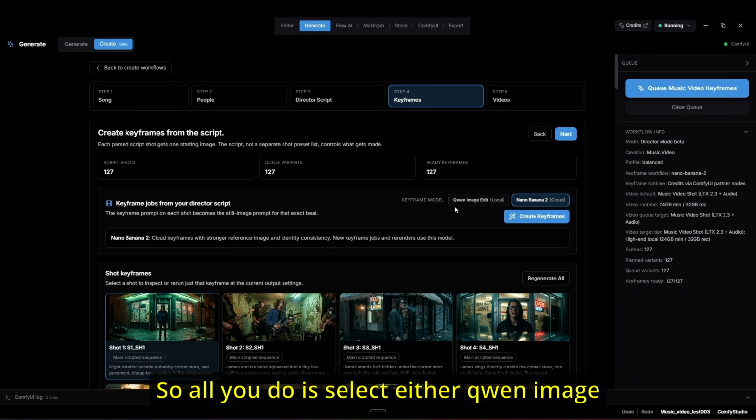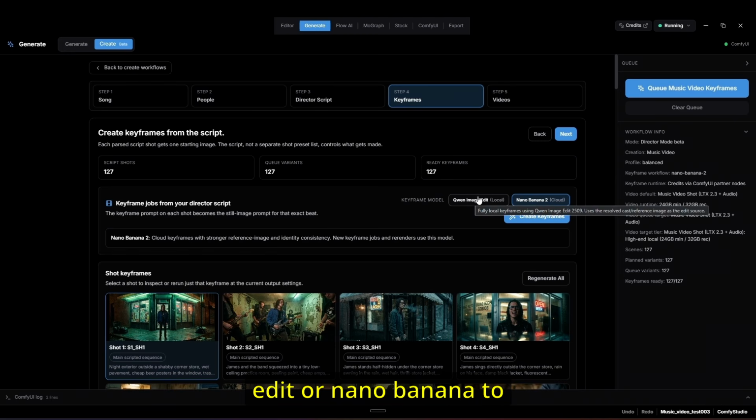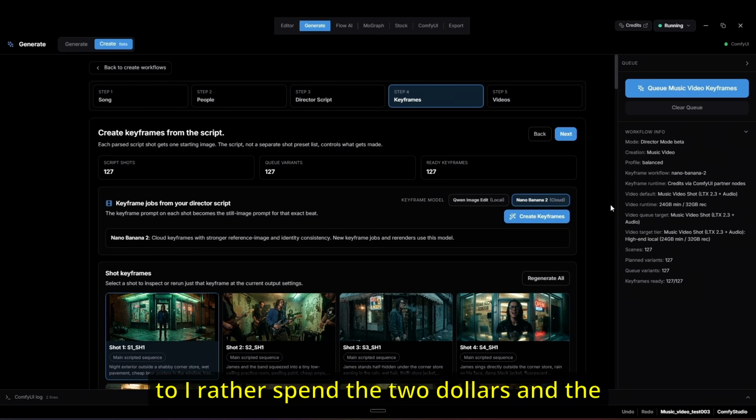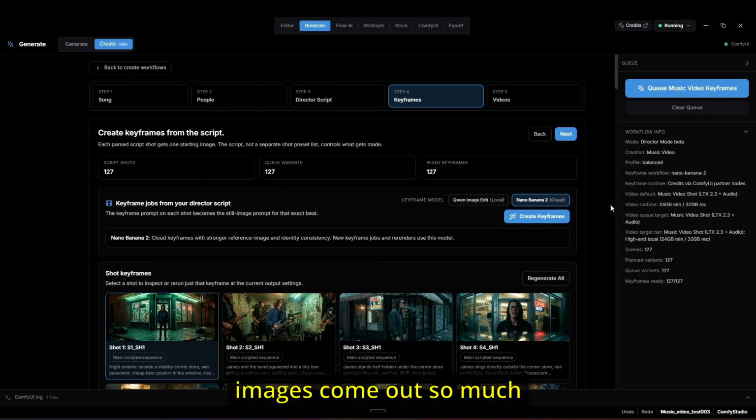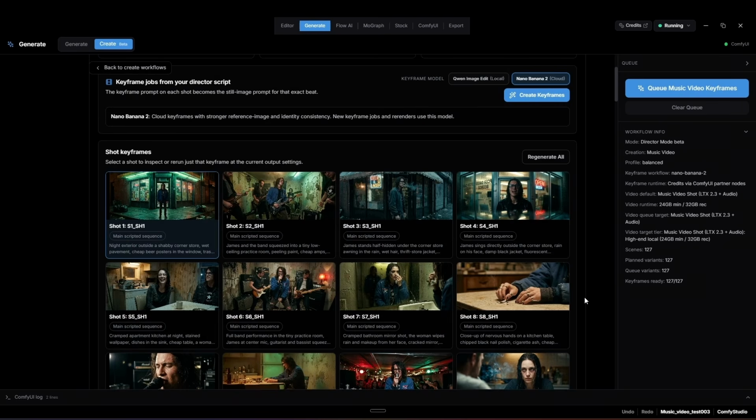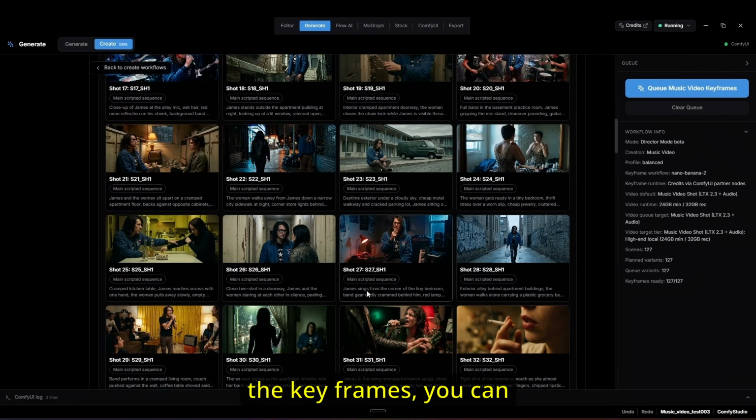So all you do is select either Quen Image Edit or Nano Banana 2, which I prefer Nano Banana 2. I'd rather spend the $2, and the images come out so much better, and it's quick. So once you're ready, you hit Create Keyframes. All of these here on the bottom will change colors, and it'll go one by one and create the keyframes for you.